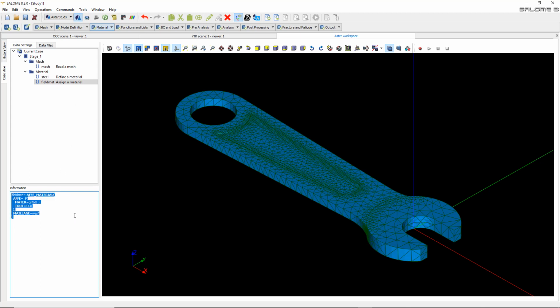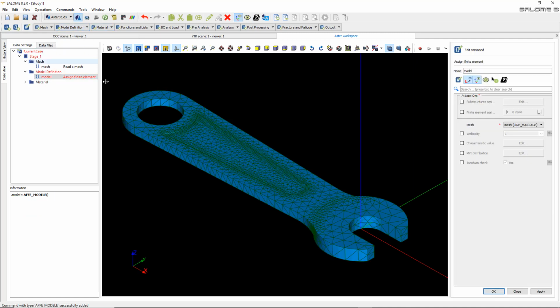For the moment, just let's focus on data settings. So I have my material assigned. I have my mesh. Next step is to assign a finite element model. Let's go into finite element, and let's create one new model. Everywhere. And I have the choice between acoustic, mechanical, thermic. This is a mechanical simulation.